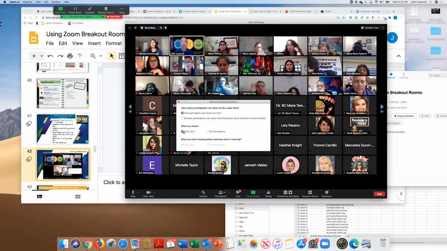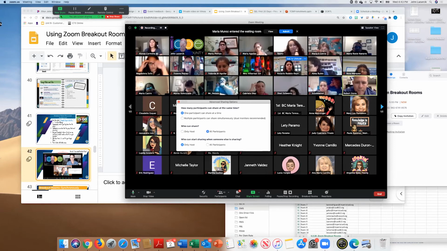So if it's a shared document, they can still work on it, but no one will be able to see it. But if you click on all participants can share, then one kid, maybe the kid who's the leader of that group, can share his screen and then they can all see it together.